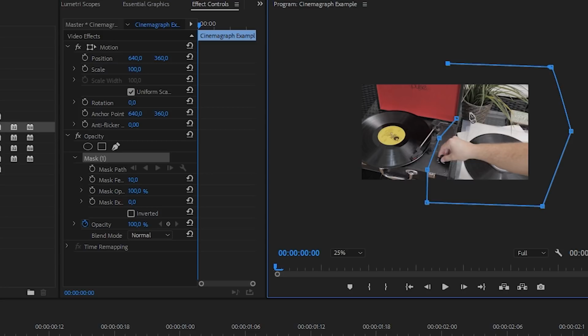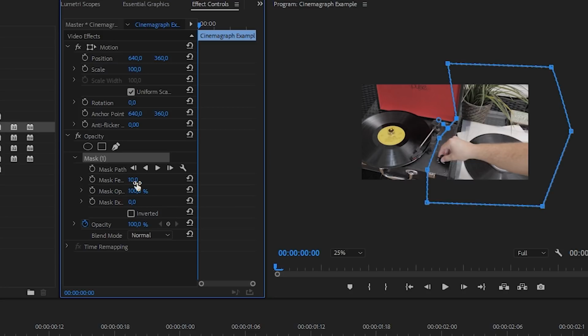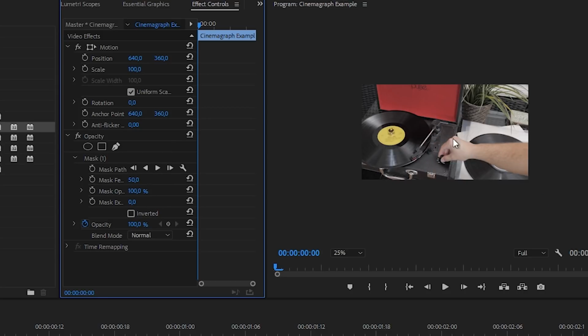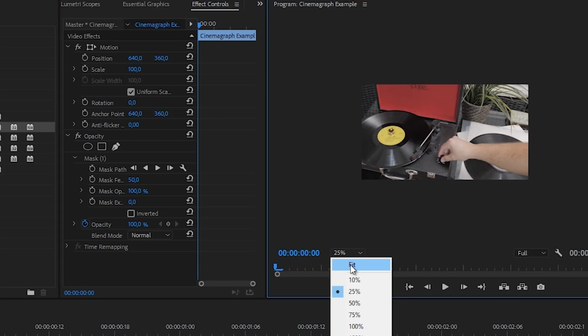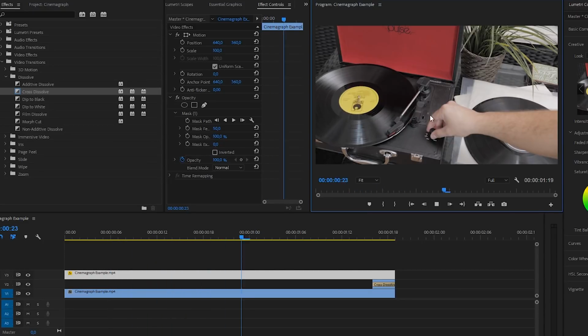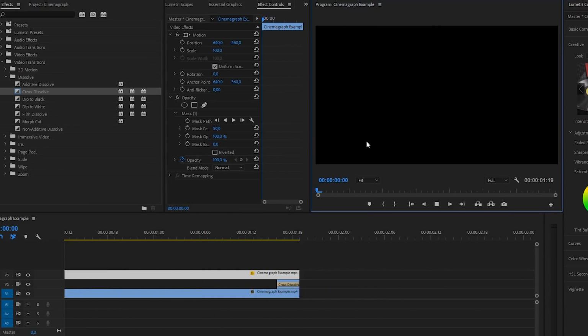If this plant would be moving, you can make it a little bit bigger and close it right here. The feather we can change this to 50, so we have a nice transition from the one scene to the other. You can even go a little bit higher if you want to, but I wouldn't exaggerate, so you're actually not leaking into the animation right here. So change it back to fit, and if we're going to play our video, we're going to see that our arm is completely still, but our LP is playing.